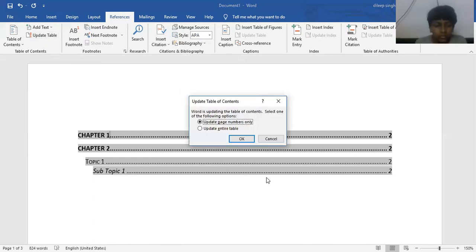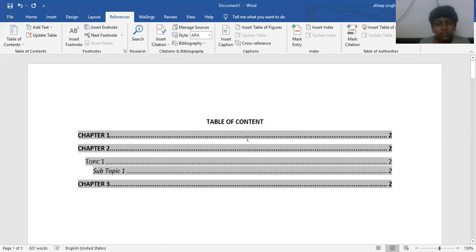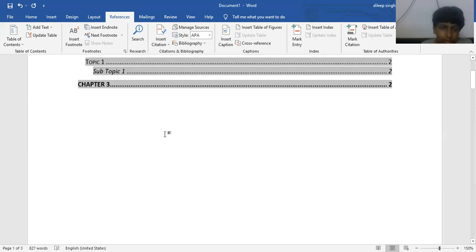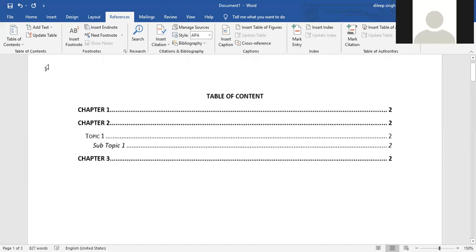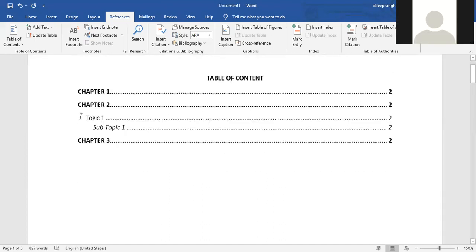Then you click there and click on update page numbers only, update in table. So when you click on update in table, it doesn't matter. You can use both of them. Just click on OK. Okay, chapter 3 will also appear like this. Click on set. Yes, sir. Here is the table of content, and now we talk about the cross reference.